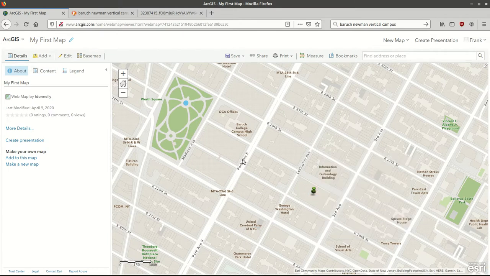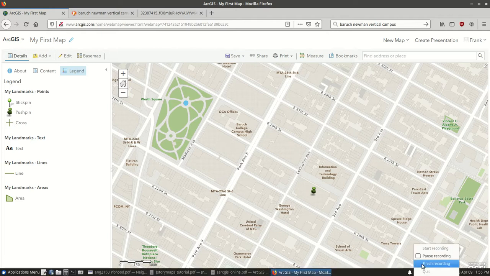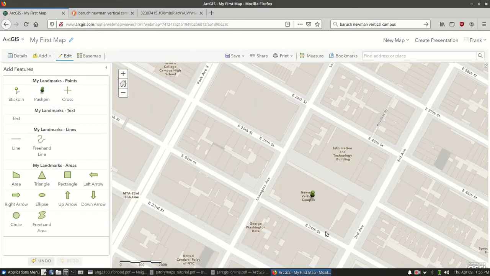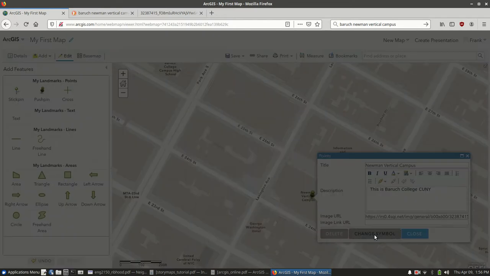If you're not happy with the boring green push pin, you can actually change the symbols a little bit. Okay, if I wanted to edit one of these symbols, like let's say I want to change this push pin and make it a different color or symbol, all I have to do is, if I'm in the edit mode here, I can basically just click on the push pin, and then there's an option here that says change symbol.